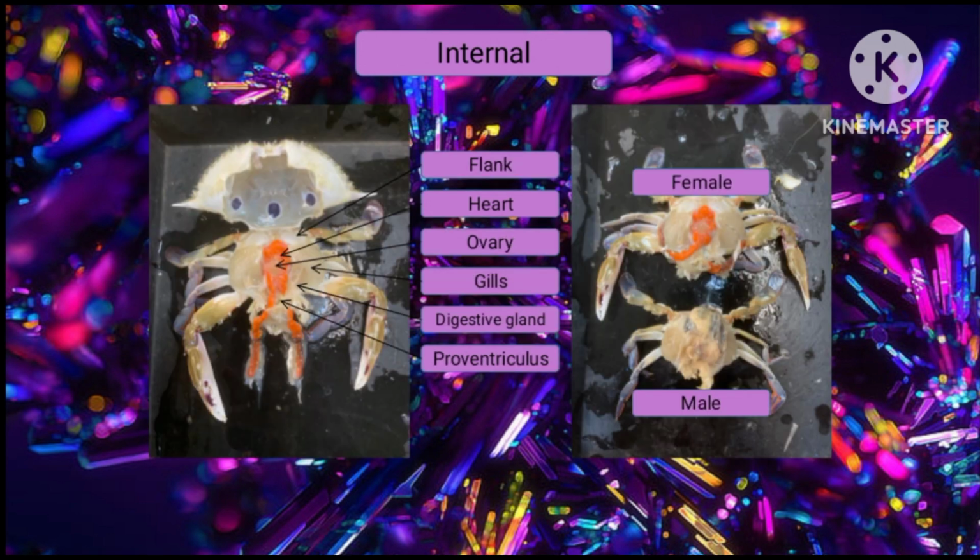Now we will proceed to the internal of the crab. As you can see here, there are flank, heart, ovary, and gills, and also digestive gland and proventriculus. Proventriculus is also known as the true stomach. It is a glandular stomach where digestion primarily begins. Digestive enzymes and hydrochloric acid are added to begin the food breakdown, which is much better than saliva.